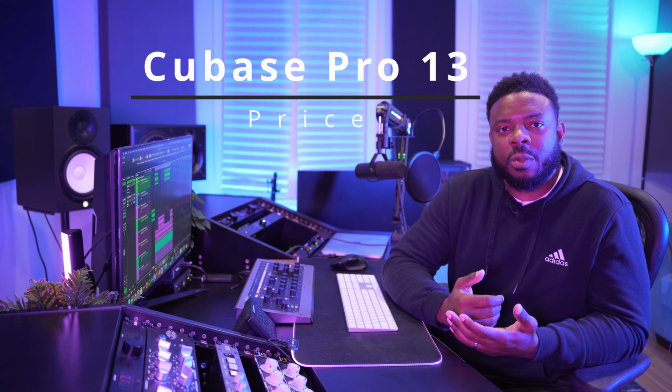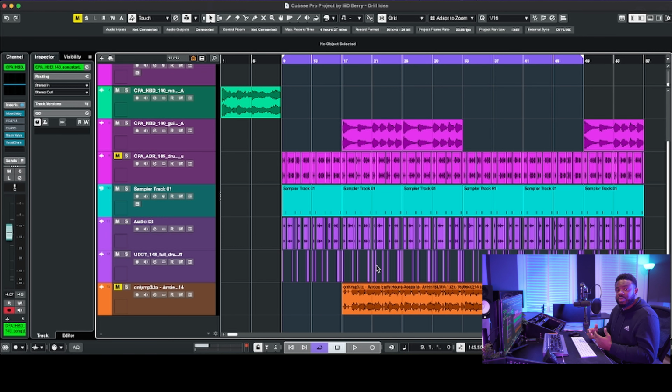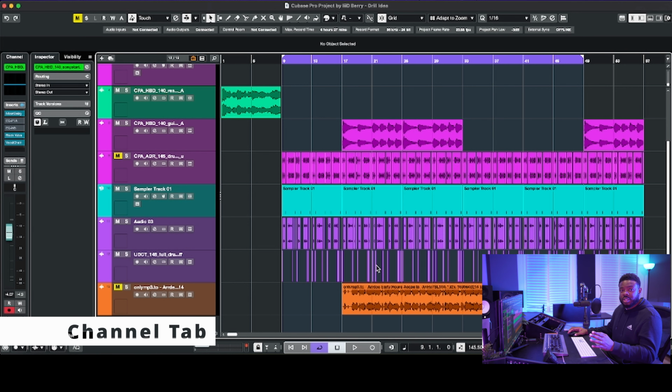All right, so let's jump into the price. So for the full version of Cubase Pro 13, it's going to cost you $579.99 US and $874 Canadian. If you're doing an upgrade from a previous version, it's going to cost you $99.99 US and $150 Canadian. You can also do a cross grade, which is how I jumped into Cubase 10 from FL Studio. So you have that option, and it doesn't cost as much as the full version. So you have a couple of different options depending on your situation on how you can make the purchase of Cubase Pro 13.